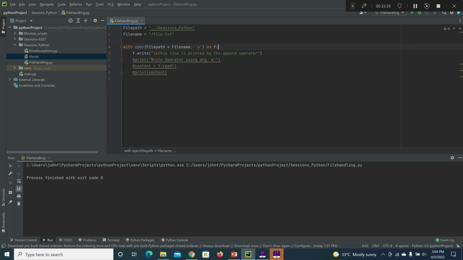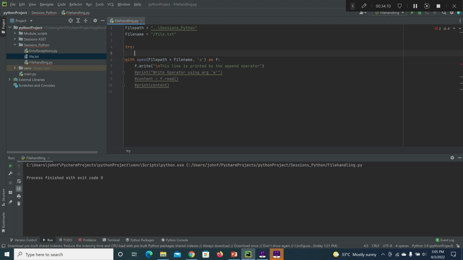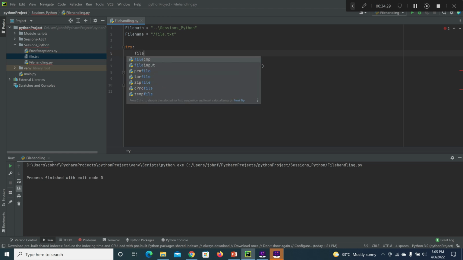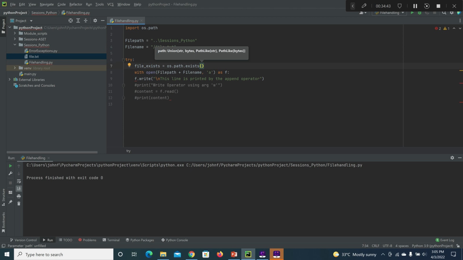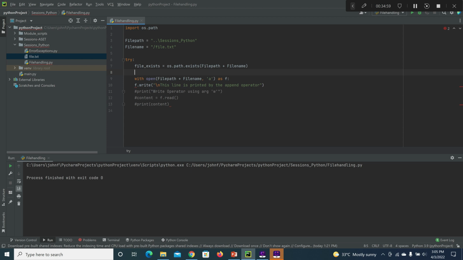Read, write, append, all three together by giving some operator name. Let me write a program for that. First, try. First we have to check whether the file is present or not. We have to import os.path. File exists is equal to os.path.exists. Here we have to mention the file path plus file name. This will return a boolean value, true or false.